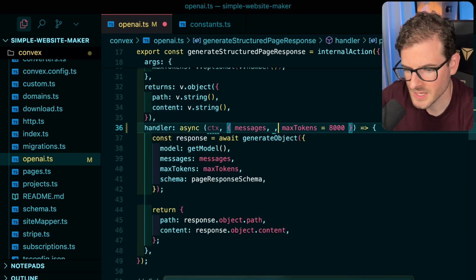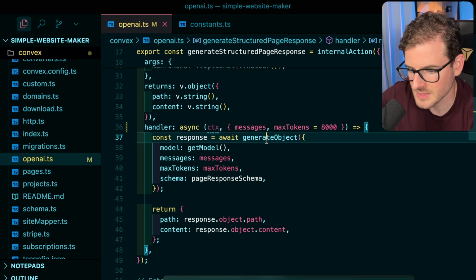It looks like project ID isn't used. Oh, sorry, I shouldn't be refactoring for you guys. I'm trying to tell you how this all works.